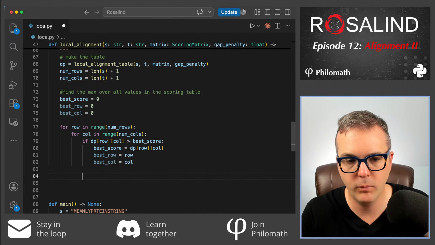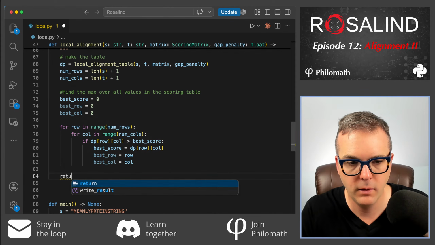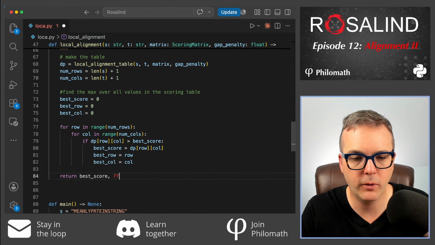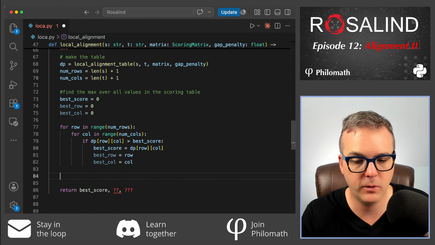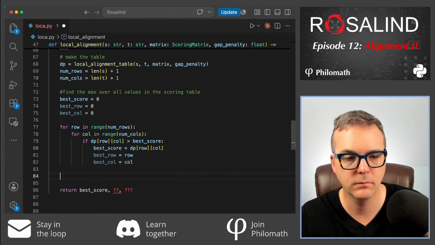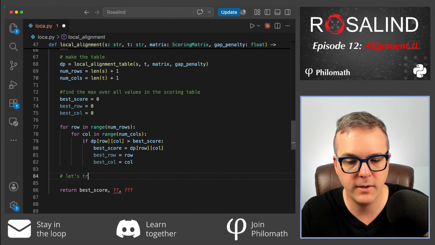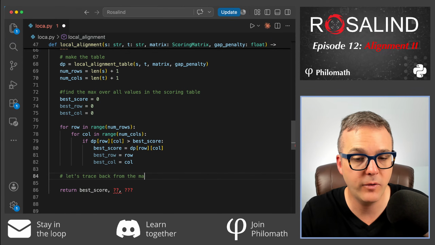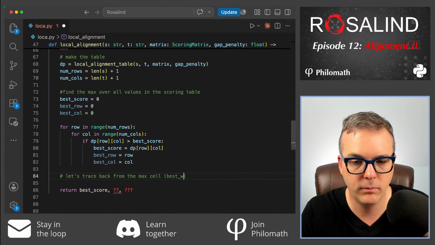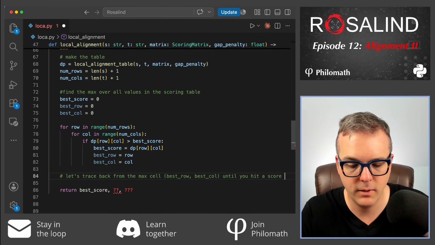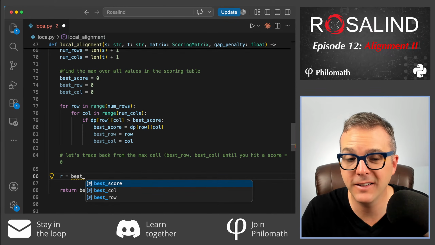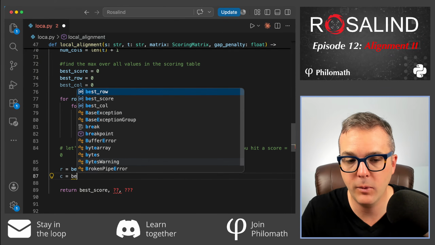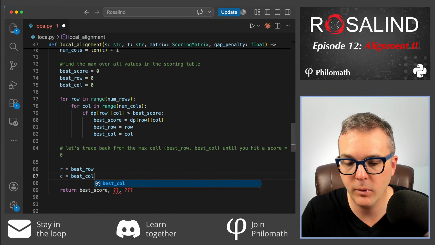So at this point in time, we know that eventually we're going to return the best score, but we're going to return two other things. And those two other things are the two strings that we're actually going to align in this best local alignment. So let's trace back from the maximum cell, and that's at best row, best col, until you hit a score equal to 0. So to do that, I'll say, let's create two indices, R and C. R is going to start out being equal to best row. C is going to start out being equal to best col.